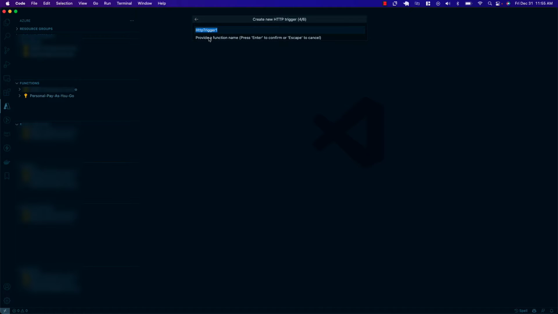And then it's going to ask us what we want to call our trigger function. And we'll say CreatePost. It's going to ask us what authorization level. Since we're not going to be implementing authorization in this tutorial, we'll just select anonymous. And then we're going to open in current window.